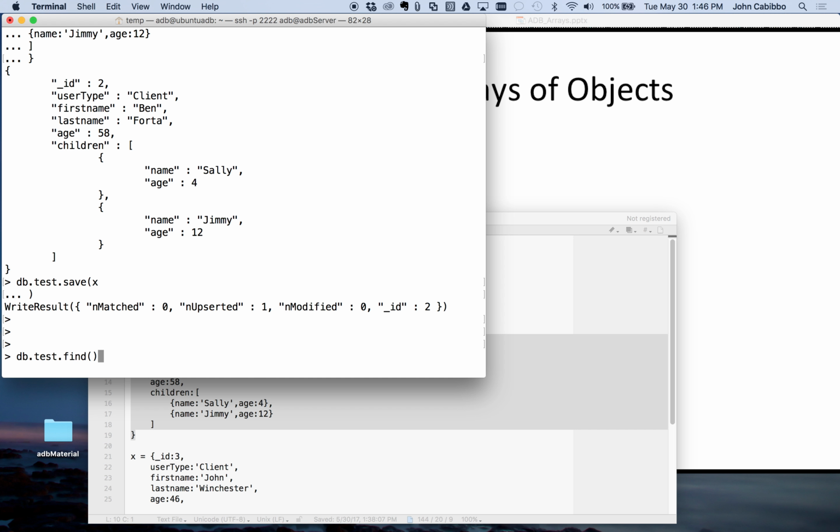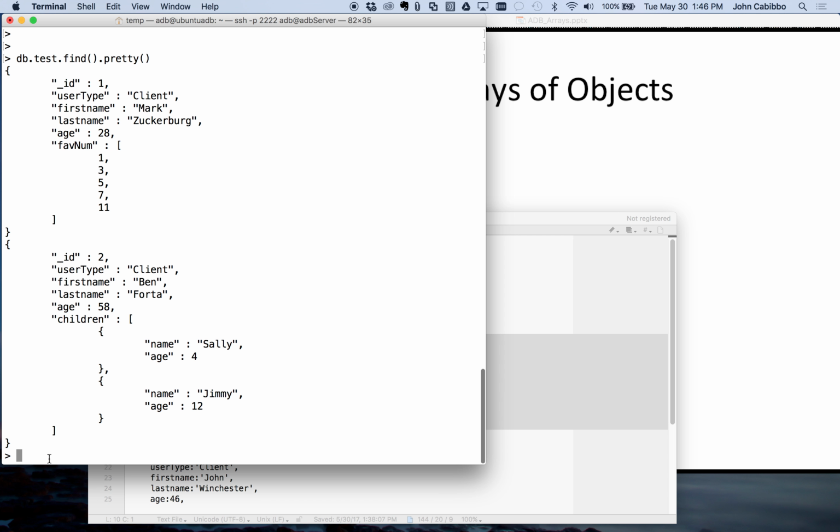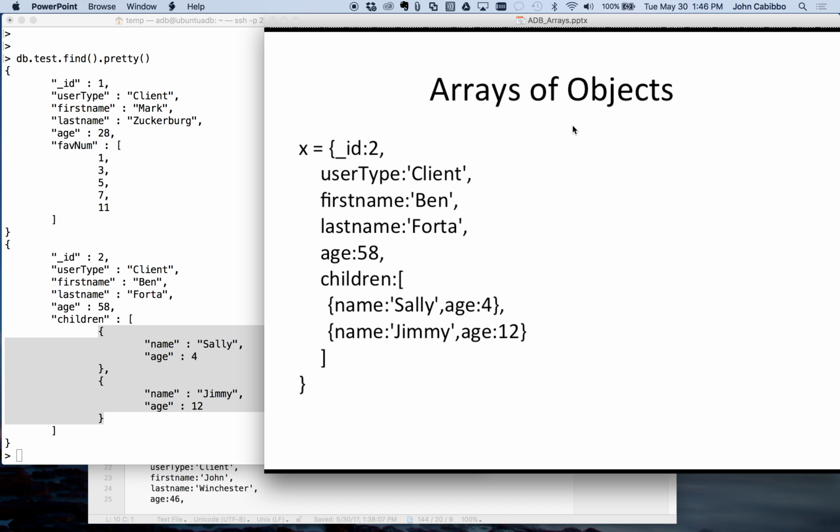So right now, I'm going to add a pretty on here. In our test collection, we should have 2 records, Mark Zuckerberg and Ben Forta. And Ben Forta, you see here, has 2 documents for children, Sally and Jimmy. Okay. Well, that makes things a little more convenient. We don't have to link things to other tables. But this can go a little out of control.